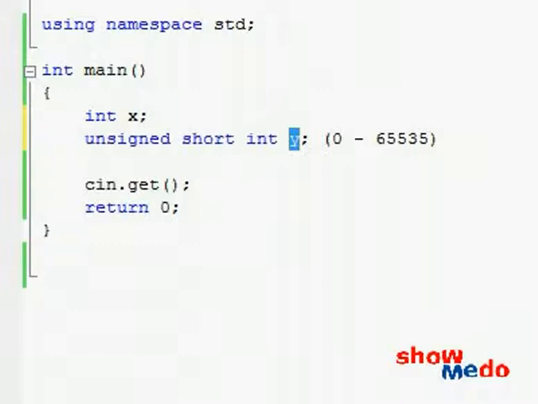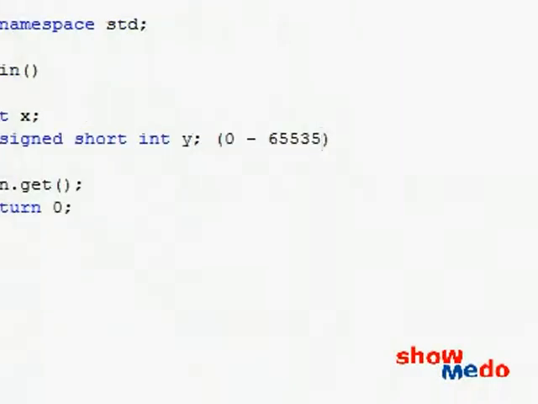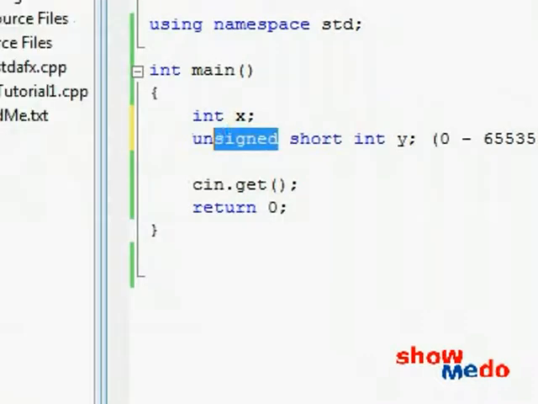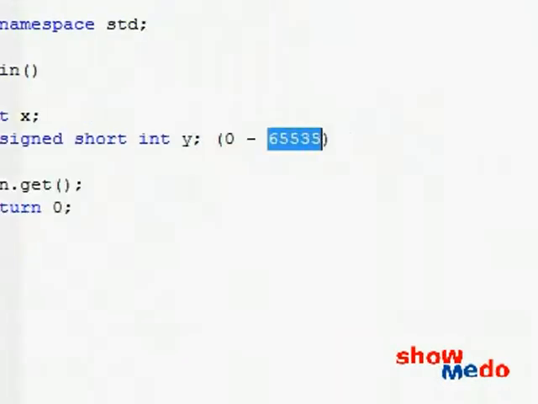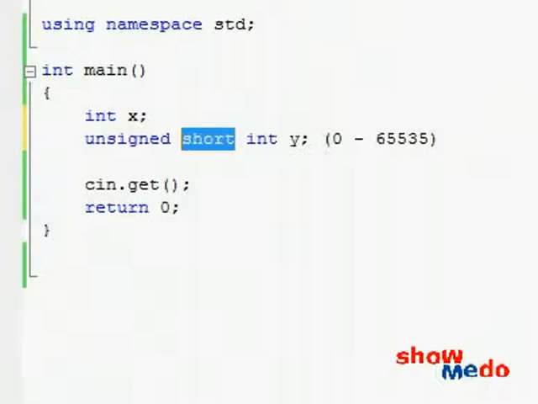This is the range of numbers which my unsigned short integer could hold. So y at any given point can have 0, or it can have 1 or 2 or 3 or anything all the way up to this number over here, and it cannot have a number that's below 0 because it is unsigned, and it cannot have a number that's more than this number over here because it is short. So this is our unsigned short integer.